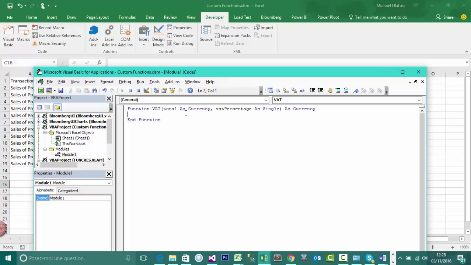The formula is going to have a very simple, it's going to be equal to, I'm going to like to round everything up to 2 decimal places. So let's say round, and then it's going to take in the total. So I'm going to put in total, so this total here, and times VAT percentage, so times VAT percentage.